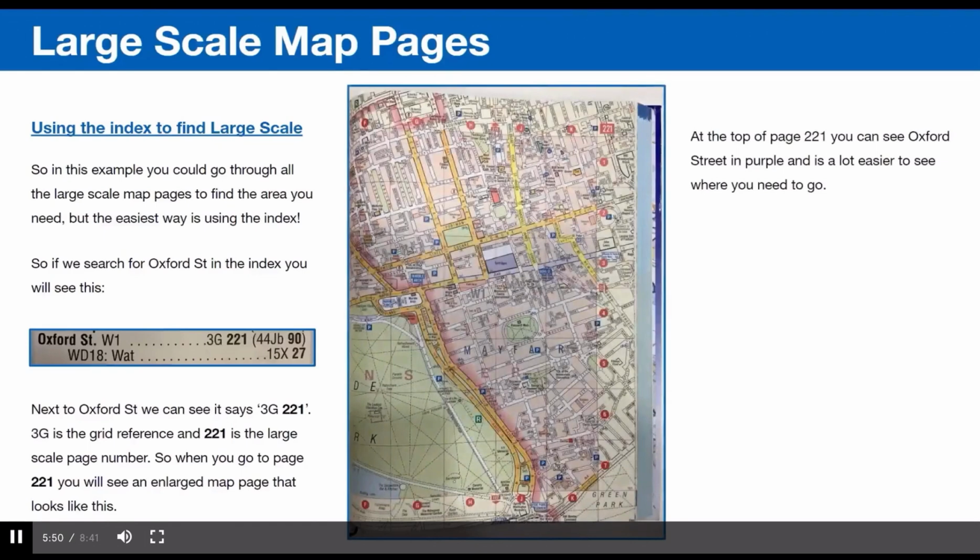So when we go to page 221, you may be able to see Oxford Street straight away as it is here. If you are still struggling, you can of course use the grid reference, which again is 3, which you will search for down the side of the page. And then you head across to G at the top of the page. And when you combine the two, you'll see the start of Oxford Street just here.